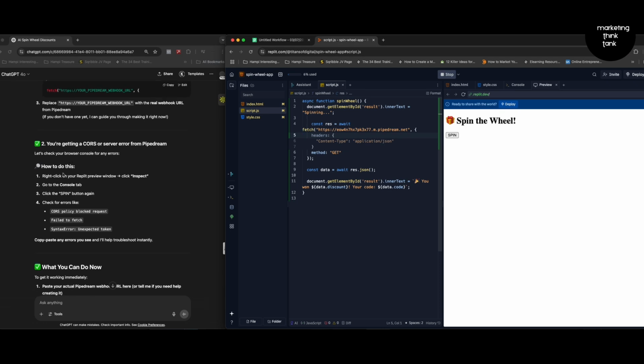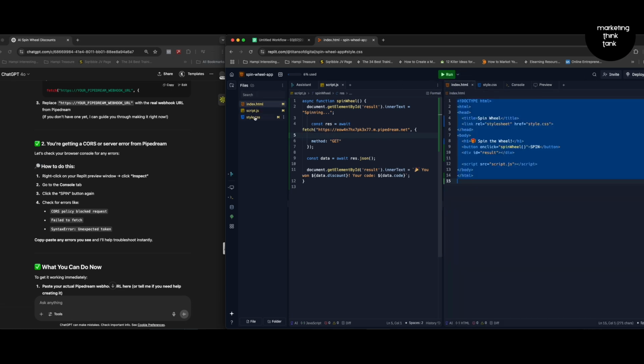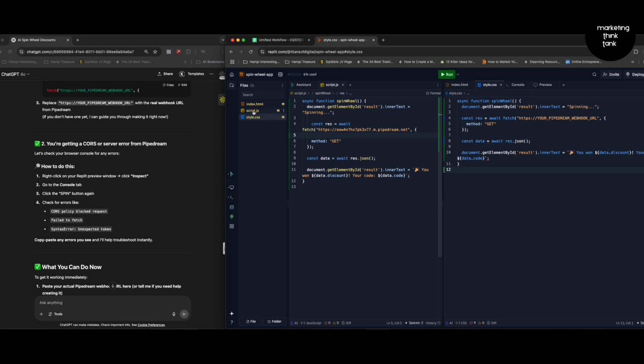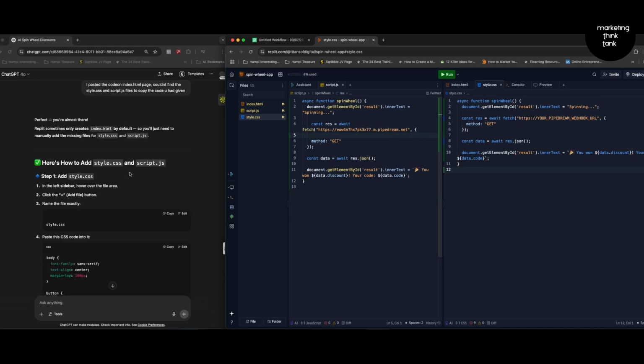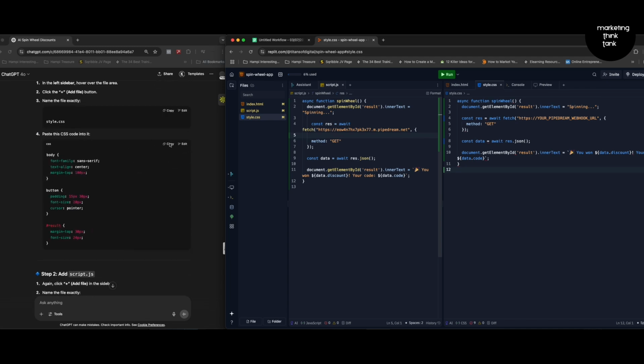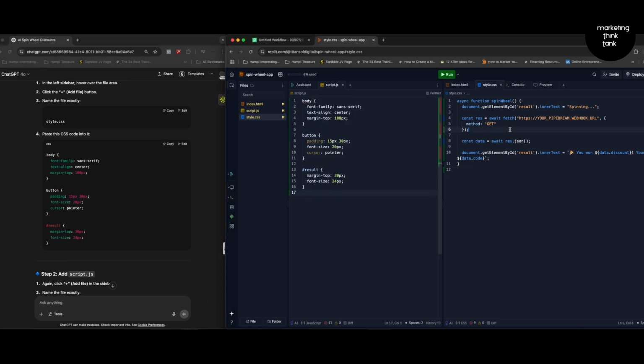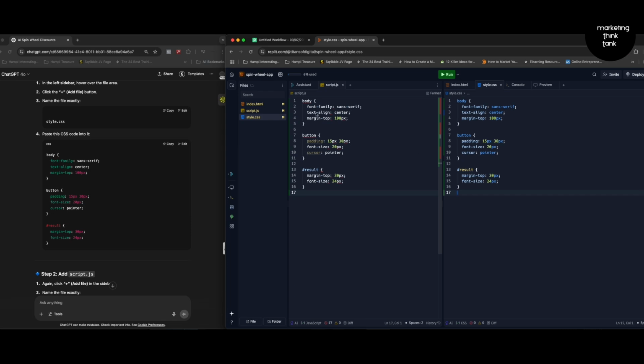let's check the browser console, or right click your Replit preview window, right click inspect. Okay, let's stop this. Index style.css. Okay, style.css also has some errors here. So that also needs to be changed, right? So go to the style.css file. This is the code in it. So copy this and you will paste it here, and you will also paste it here.